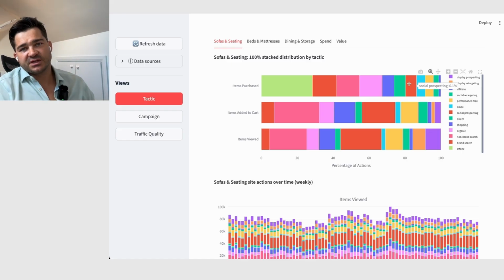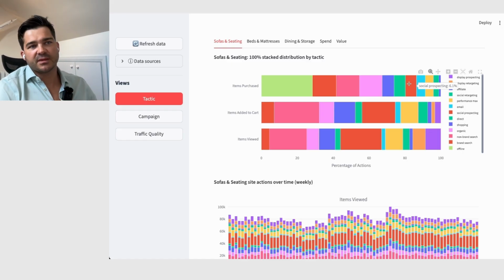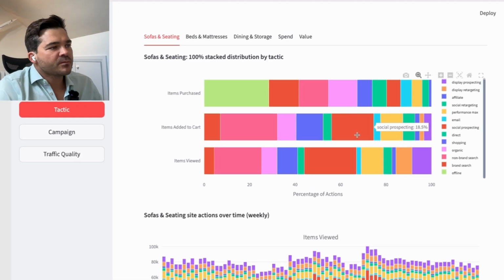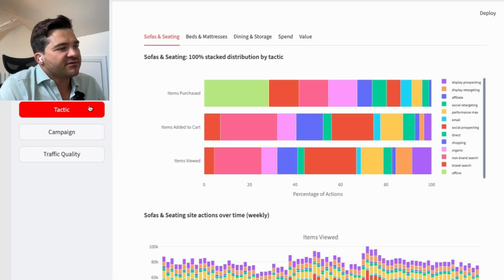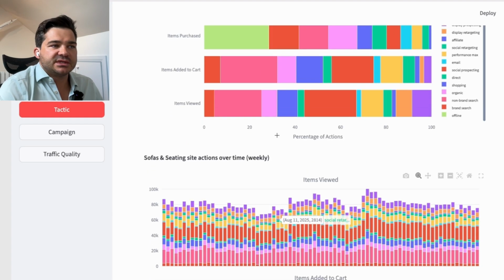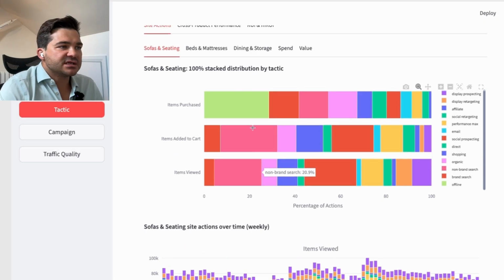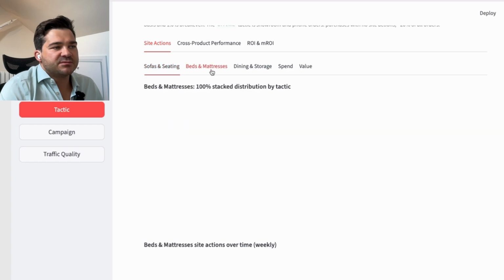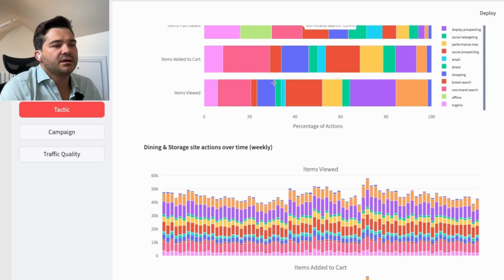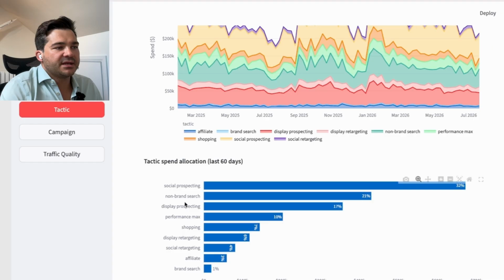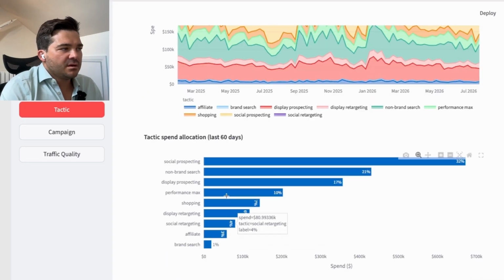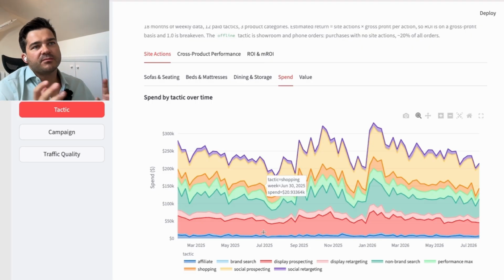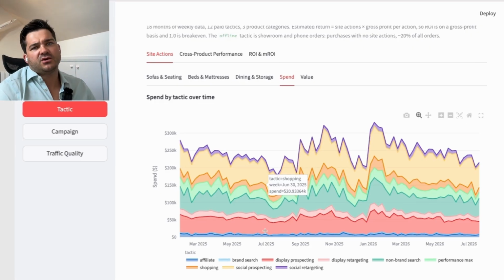And I'm actually going to do a video about this with a proper demo and show you exactly with the numbers. So going back to the demo, what you see here, we have tactic level, campaign, and traffic quality. That is the first level of data I showed you. So we have the site actions, and the great thing here is that you can split it by group of products, and then we have the spend level here, and then you have the spend by tactic.